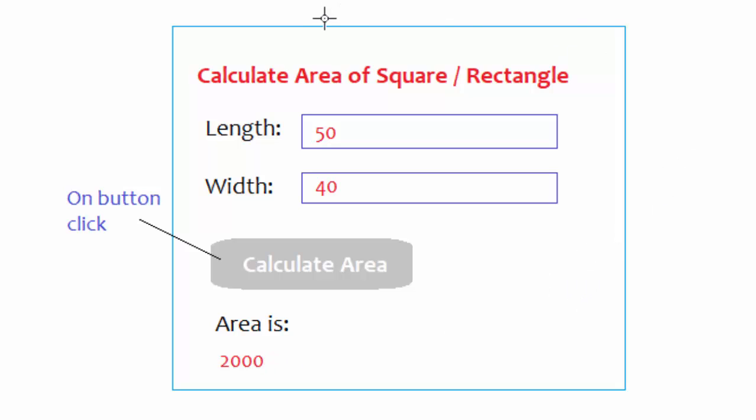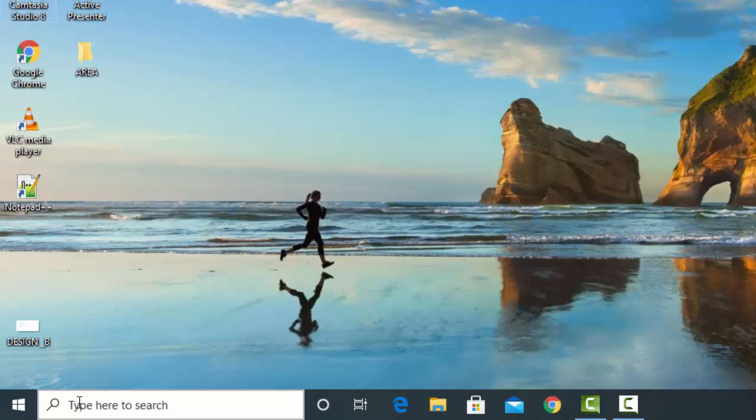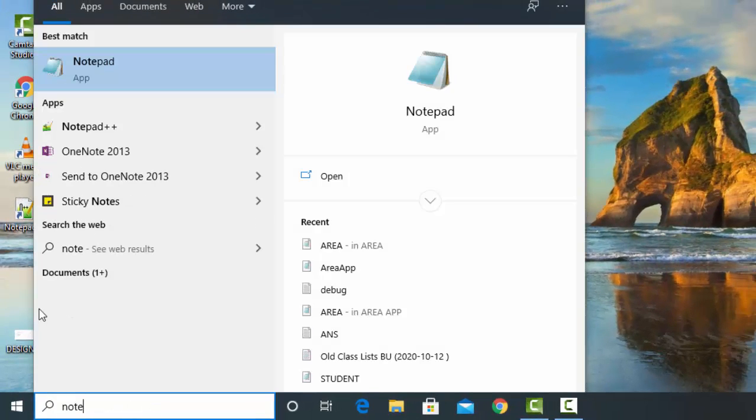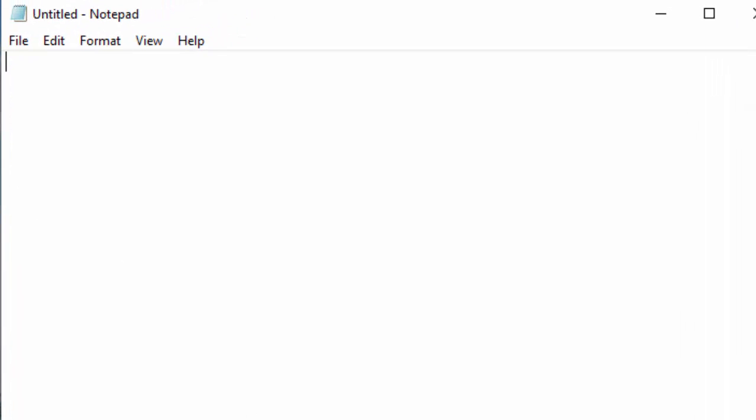I'm going to use the HTML and the CSS languages to design the interface. Then afterwards we will use JavaScript code to activate this button to do the calculation work. I will start Notepad. I will go ahead now and type the code for the HTML and CSS. I will close this tag down here.